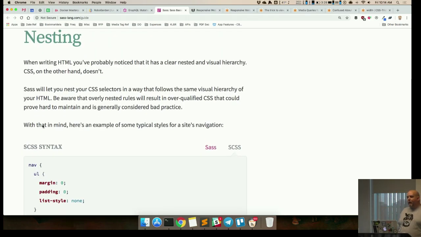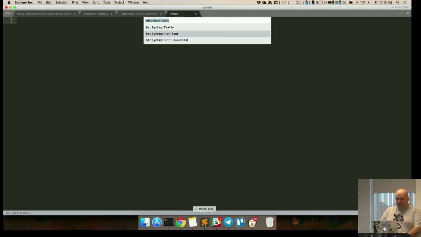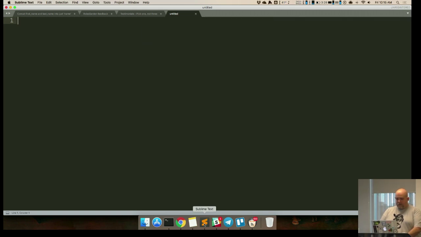Nesting. When you first see it, you're like, yeah, okay, fine. But I want to tell you that when you start doing this, this will change the way you write CSS forever and ever and ever. You just have to get into the habit of doing it. So I'll actually start off, and let's make this look like CSS.